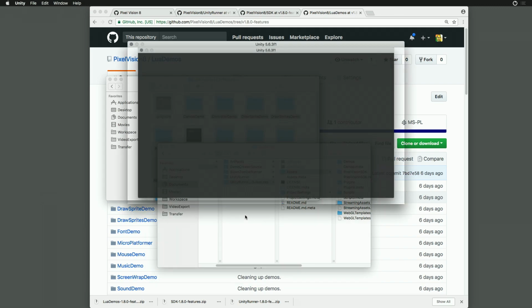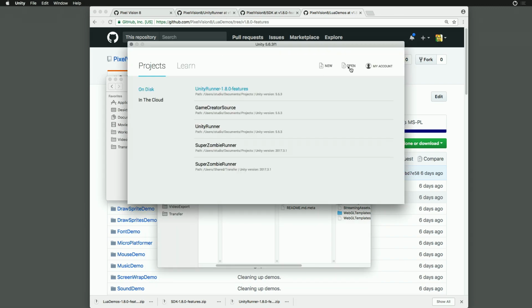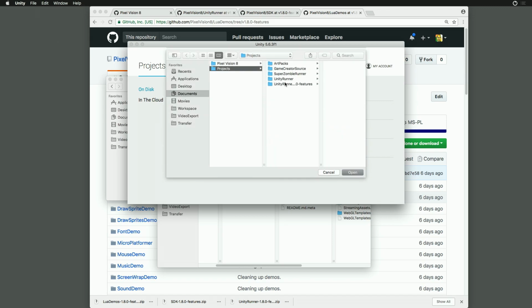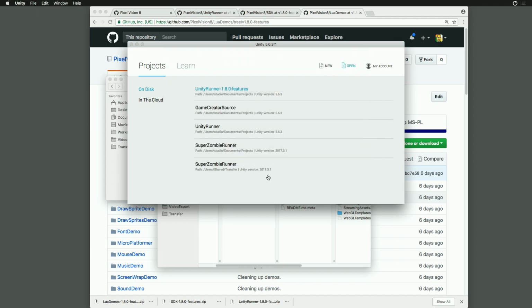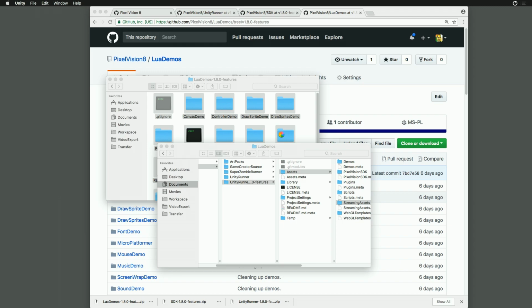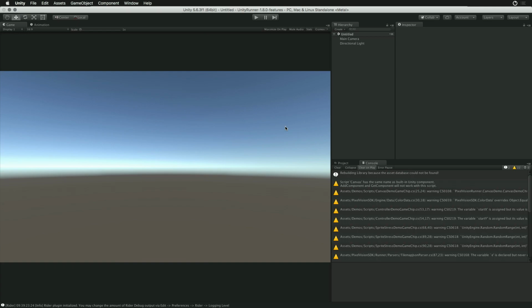So we're going to open up 5.6.3, and I already have this. I had this open from yesterday, but I'm just going to go there manually and open the project. And we're just going to select the Unity Runner 1.8.0 features, which is what I downloaded. So when we open this up, Unity is going to have to re-import all the assets and organize everything. So when I commit my projects to my Git repo, I don't include a lot of the Unity extra files like the library and stuff like that.